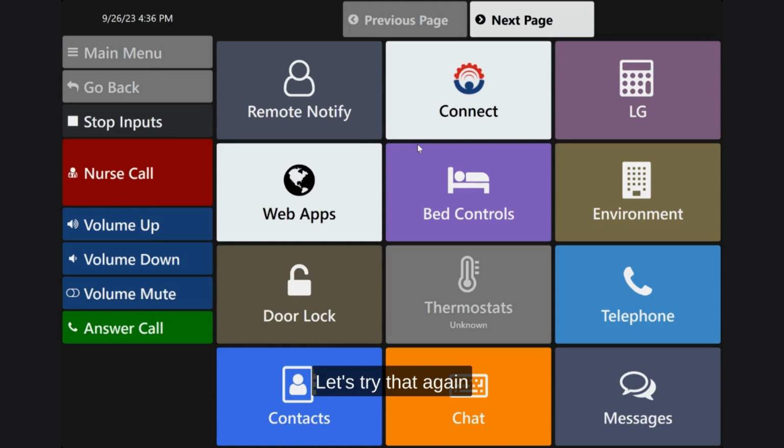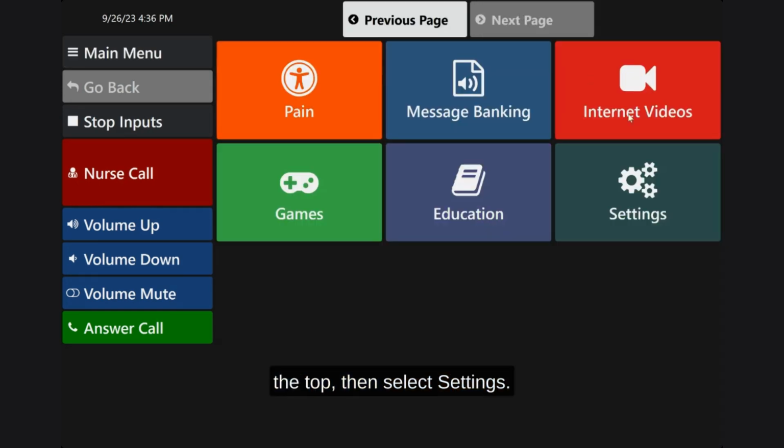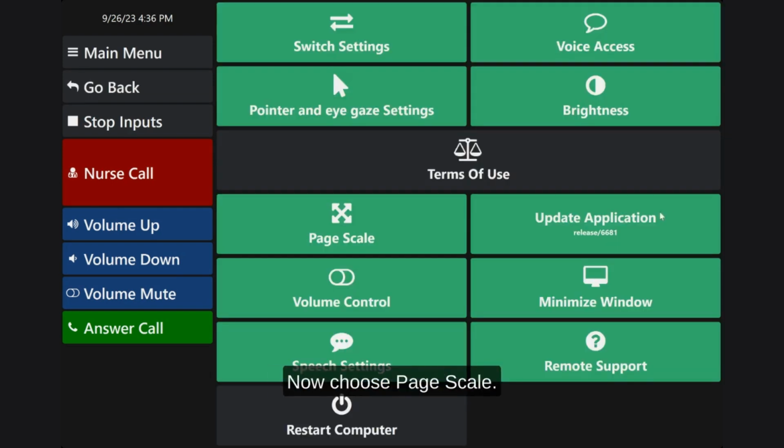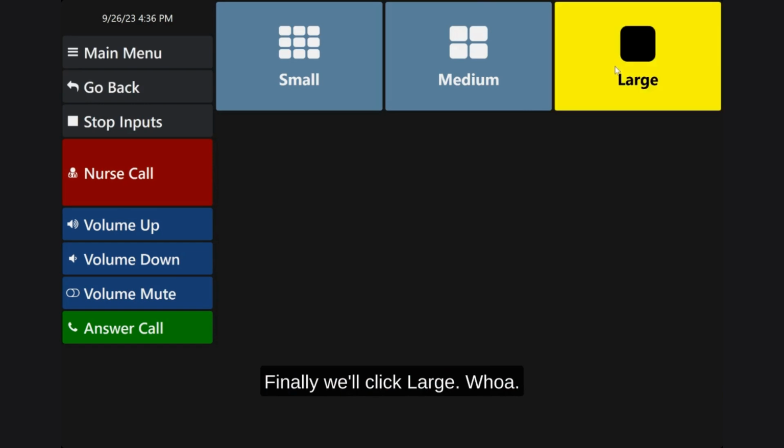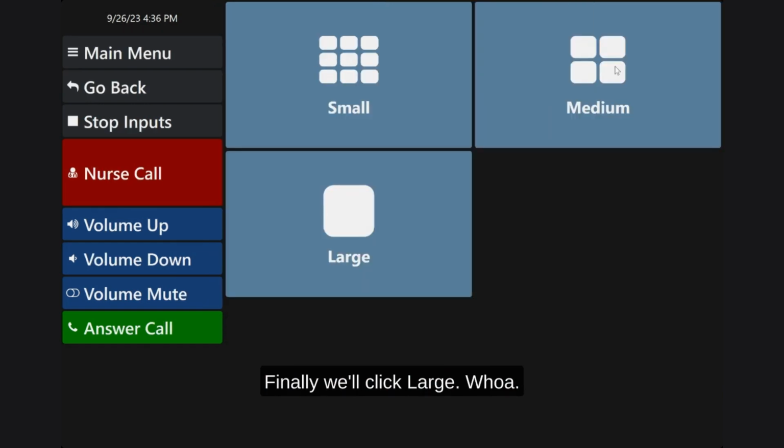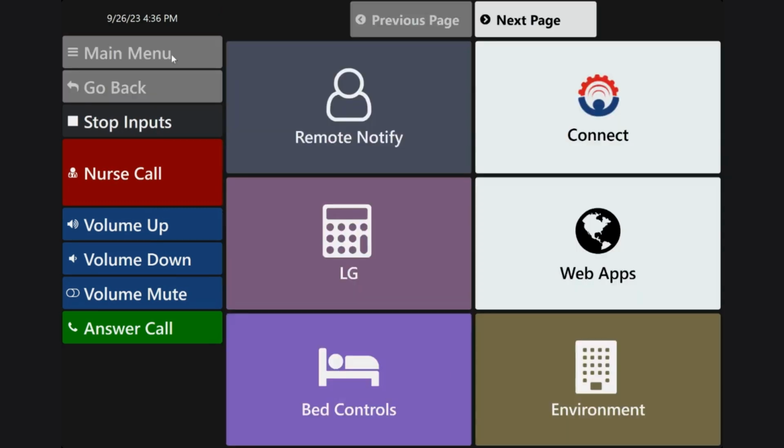Let's try that again, but with large. We'll select Next Page at the top. Then select Settings. Now choose Page Scale. Finally, we'll click Large. Whoa, now we're talking. I don't even need my glasses for these options. Let's see it in action. Main Menu.